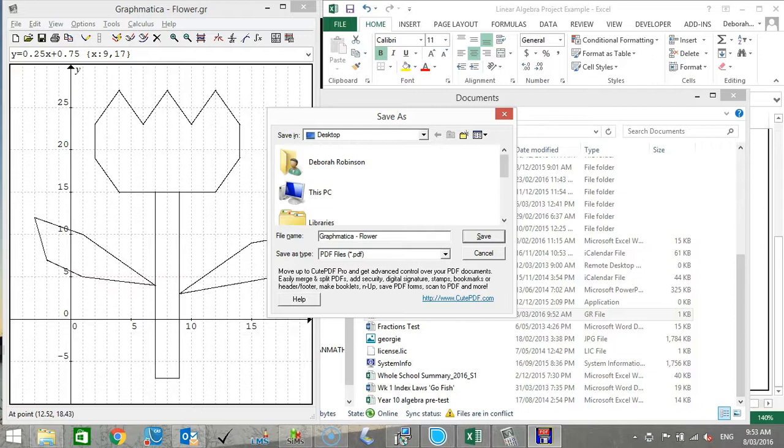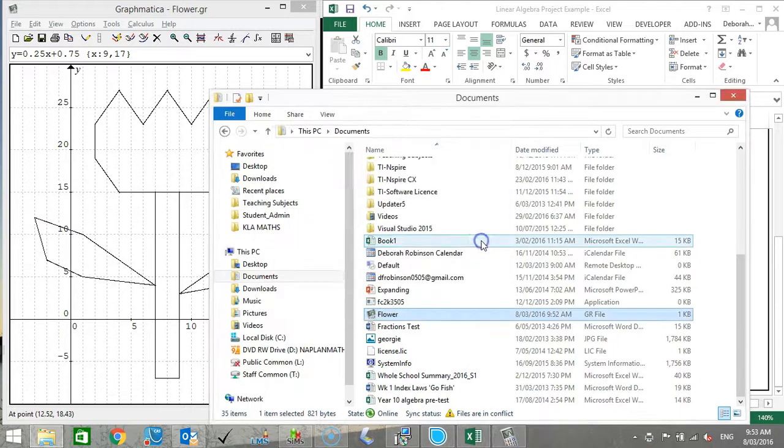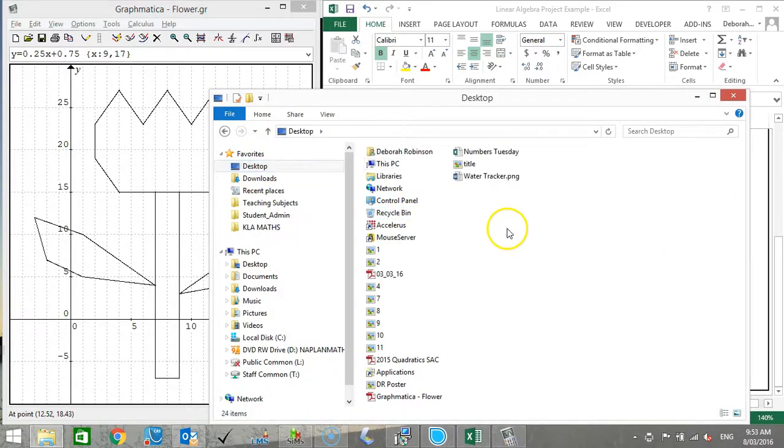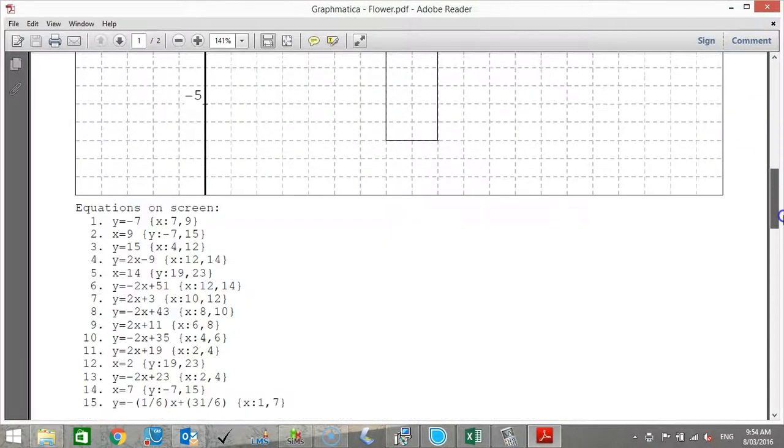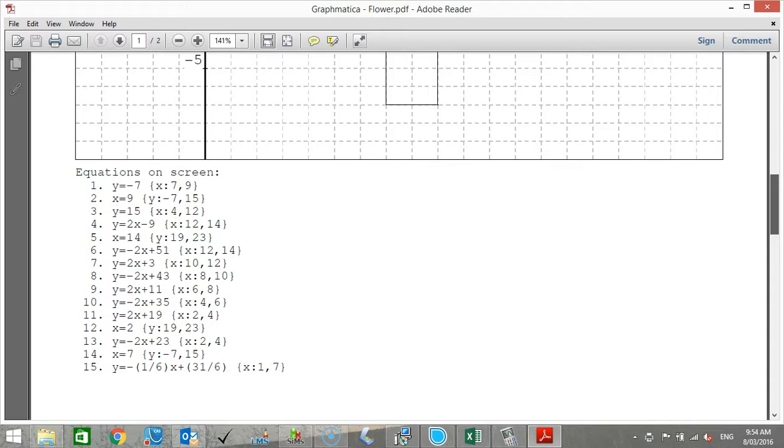We're going to call it Graphmatica, in my case, flower. And I'm saving it to my desktop. So if I press Save to that, and then I go to my desktop, it exists there as a Graphmatica flower. It is a PDF, and if I open that, I find it as a PDF, including my equations down the bottom. So those equations are important. You will need to have those.